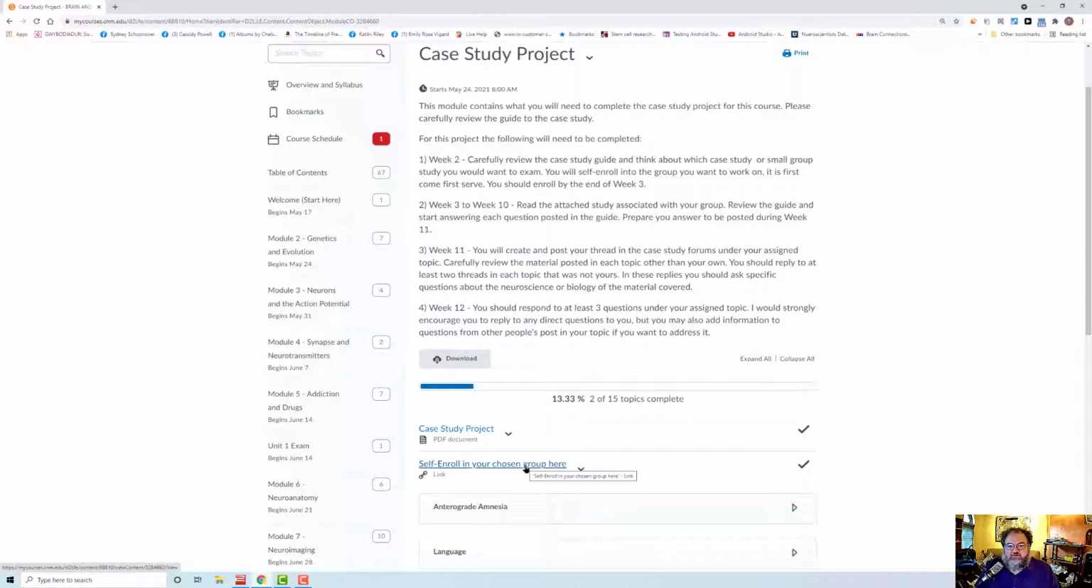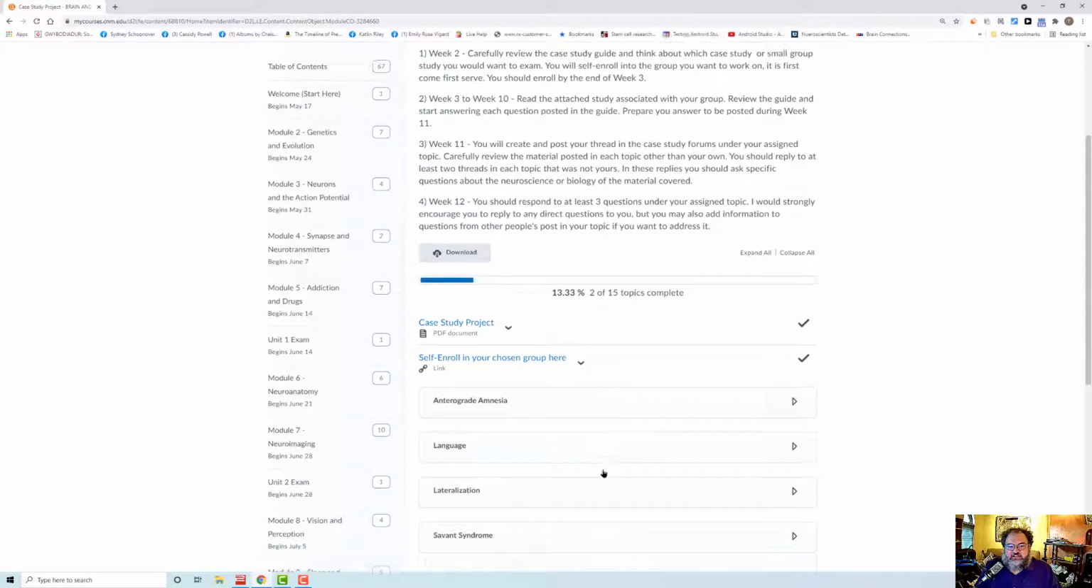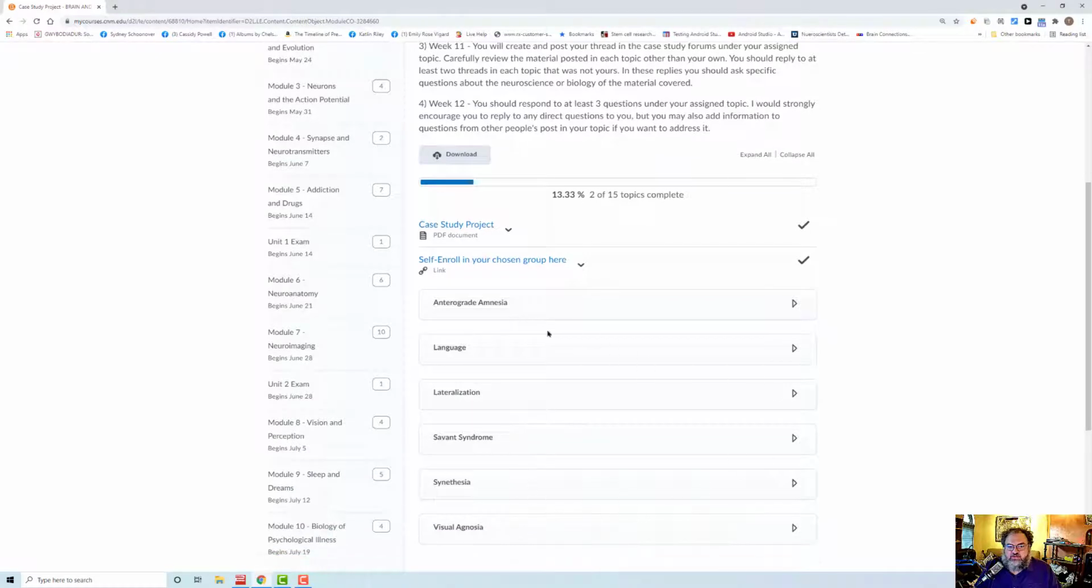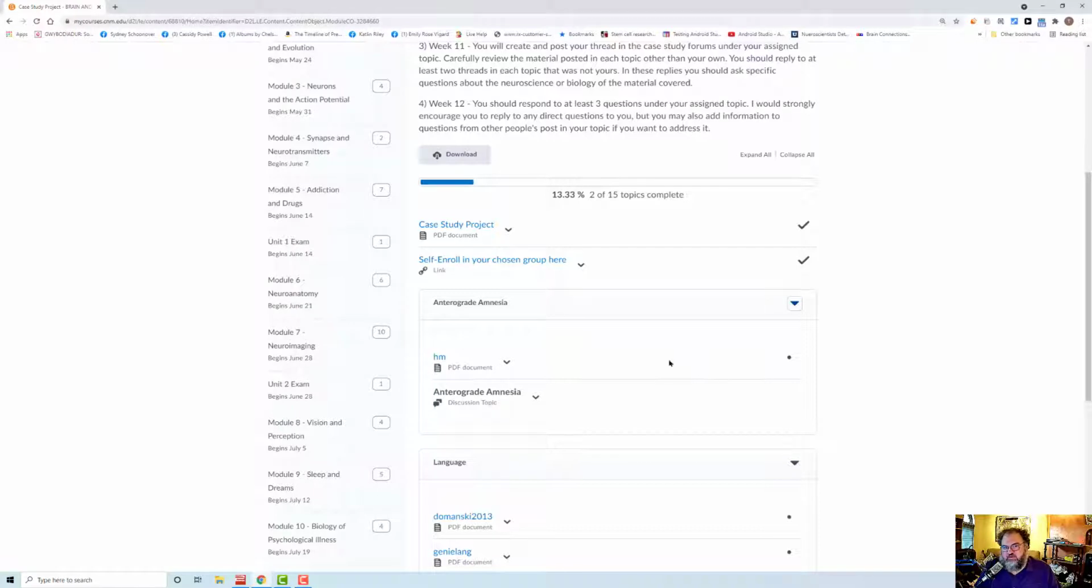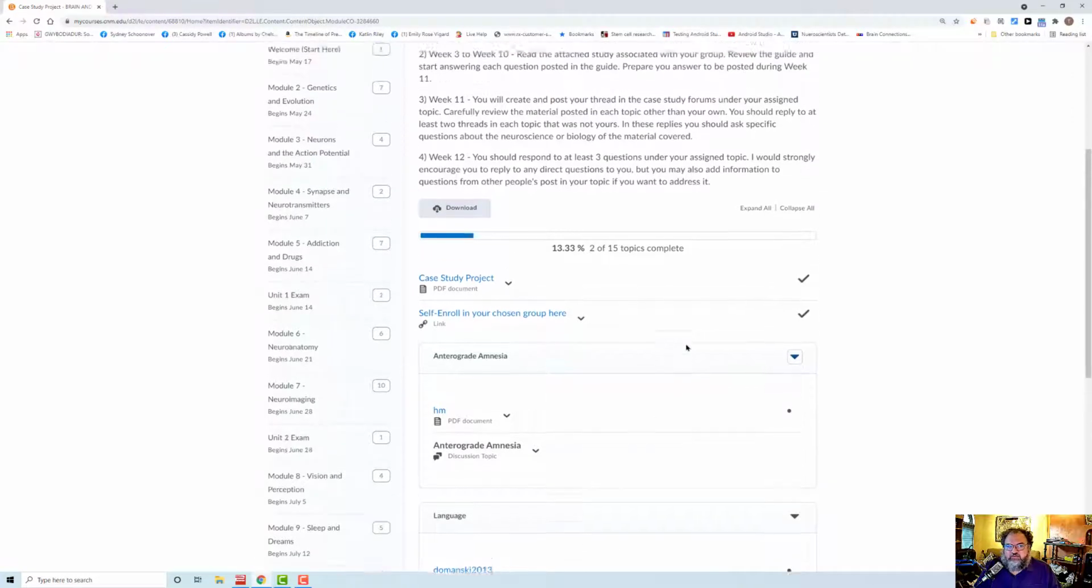Everyone who has self-enrolled in a group should now have access to their corresponding group under this module, and you should have access to any of the papers that I have uploaded associated with your case study project. So if you have not self-enrolled in a group, make sure you're doing that right away. If you have self-enrolled and there's an issue finding any of the papers I have uploaded, please let me know right away.